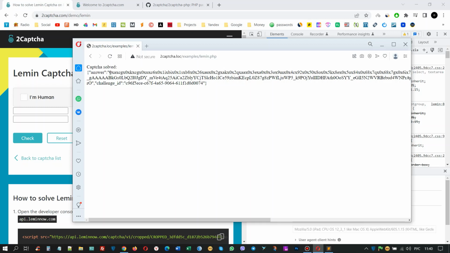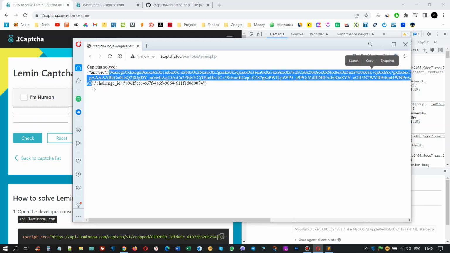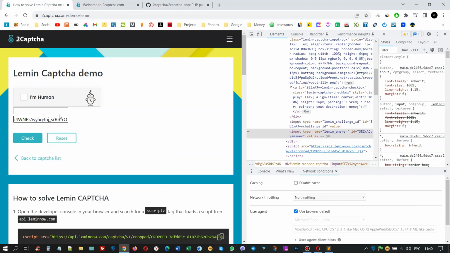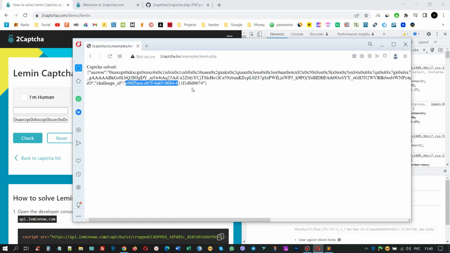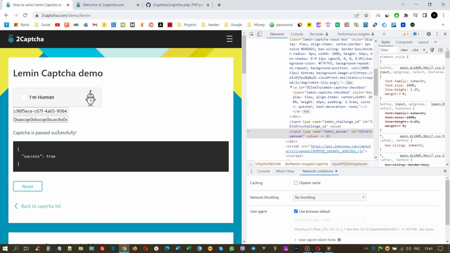Check if the CAPTCHA is solved. The solution is already there. Copy the first value and paste it into the bottom field. Copy the second value and paste it into the top box. We check the received data. CAPTCHA solved successfully.